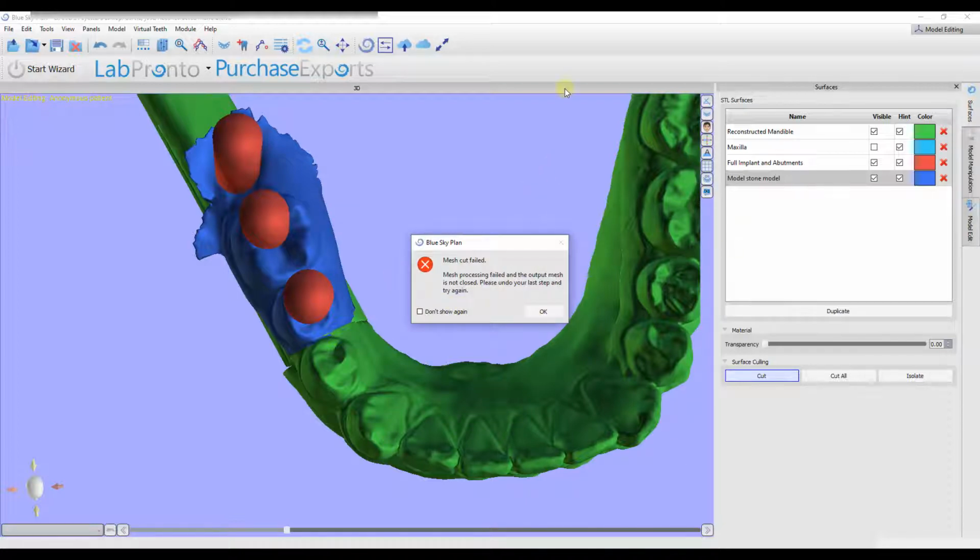So here's an error message that you will get. This mesh cut failed. Where it says don't show again, do not click that, because anytime this happens, you want to know about it. So I'm going to click OK. And then we'll turn off this cut tool.